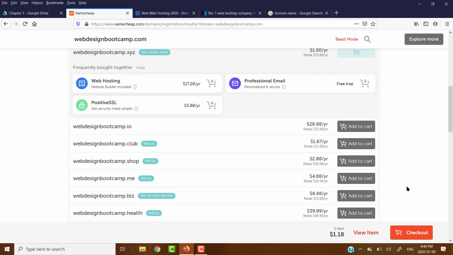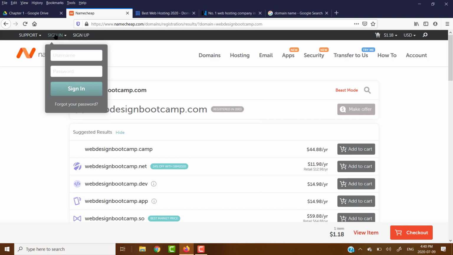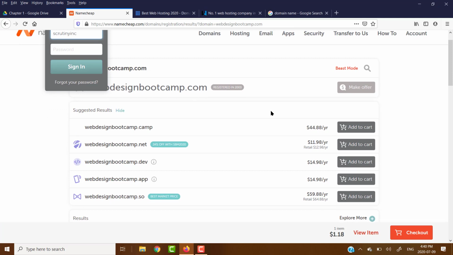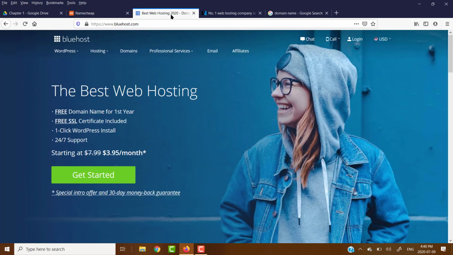Now, you would need an email so you can create an account with this body where you can sign in here. For example, I have an account with them and I can easily sign in, and it will show me the things that I've bought from them, such as a domain name or the hosting plan. Let us explore another host provider and see their platform.